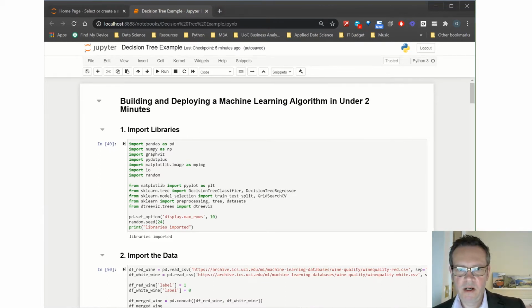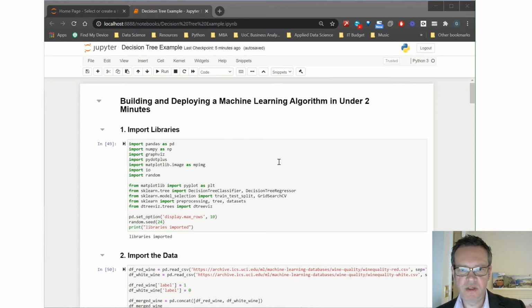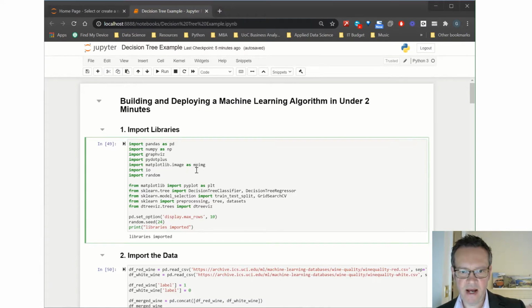So, good morning. We're going to attempt to build and deploy a decision tree learning algorithm in under 2 minutes. So let's get on with it. This first stage is just importing some libraries. Don't want to dwell on that too much.